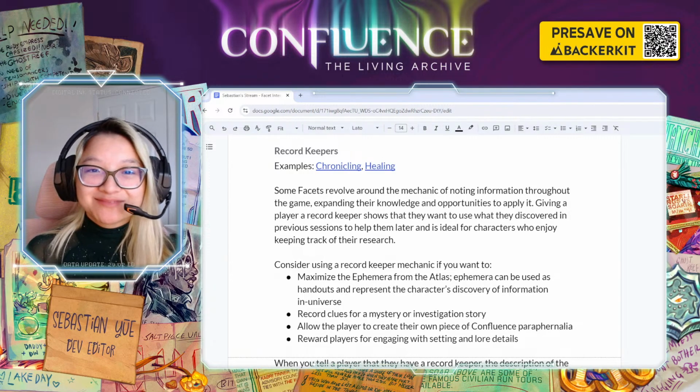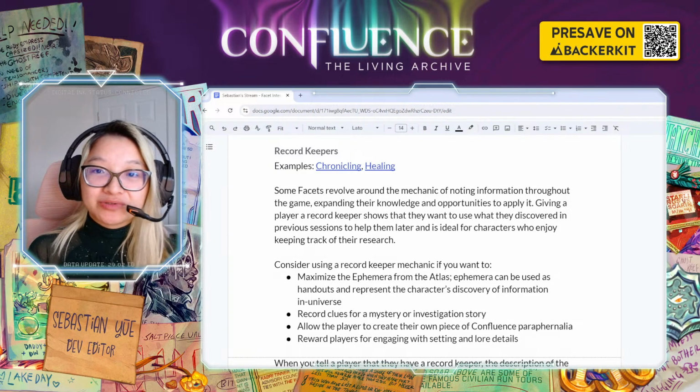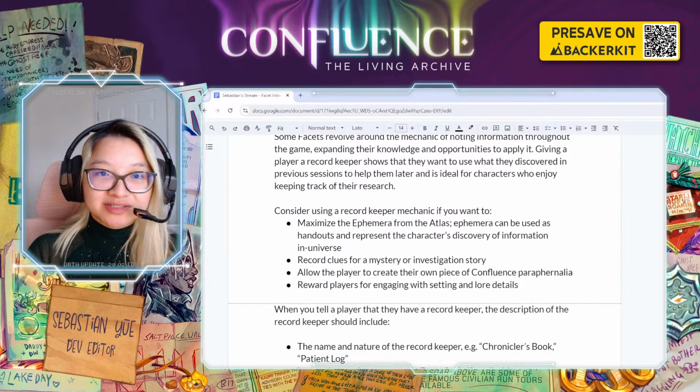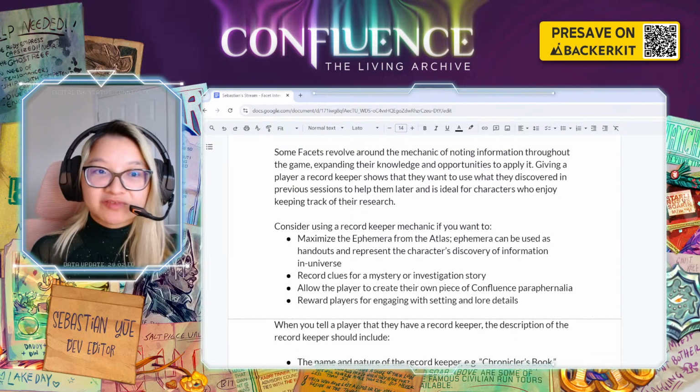But essentially, there are some facets that revolve around the mechanic of noting information throughout the game. So expanding your knowledge, giving you opportunities to apply it. And if a player wants to play a record keeper, it shows that they want to use what they've discovered.